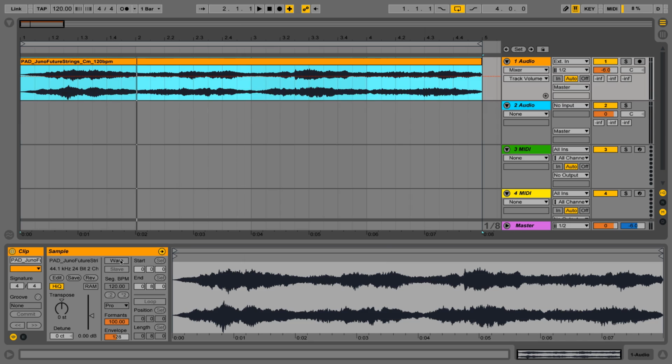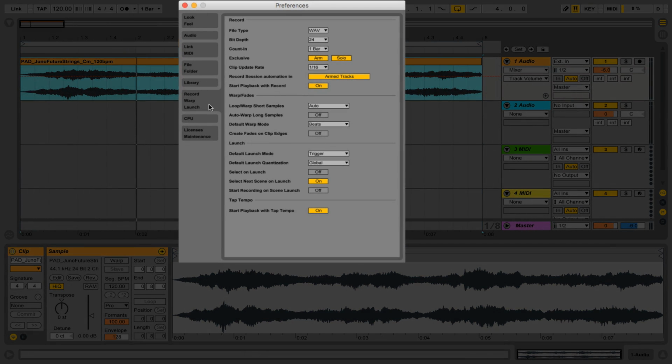In fact, you might even want to go so far as to go here to your record warp launch preferences and maybe even take the setting here that says loop warp short samples, maybe even set it to unwarped one shot. And that way, whenever you bring an audio file in, it's not just going to automatically warp it for you. You may want to also turn off auto warp long samples. I have this off on my settings here.